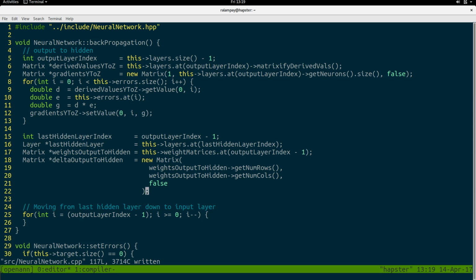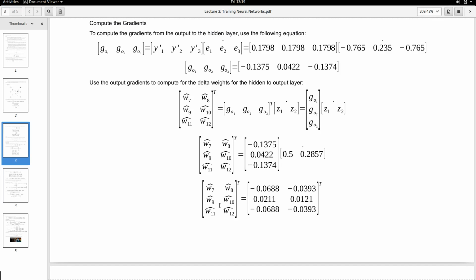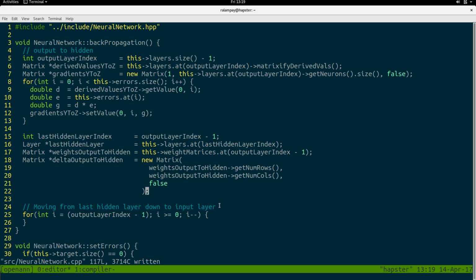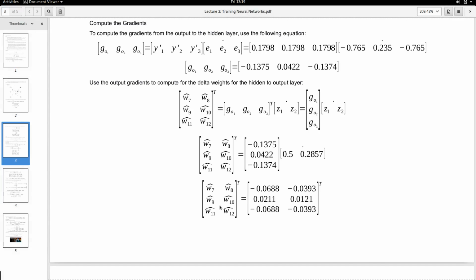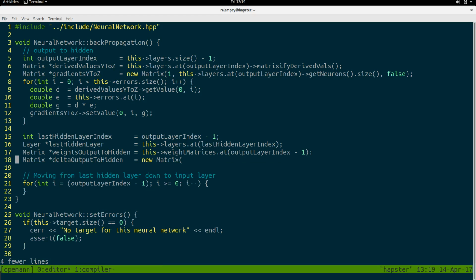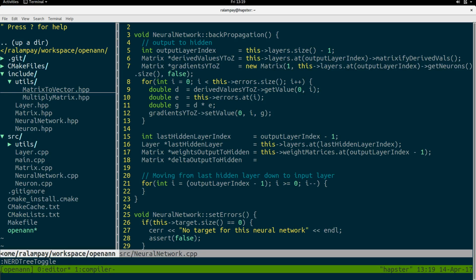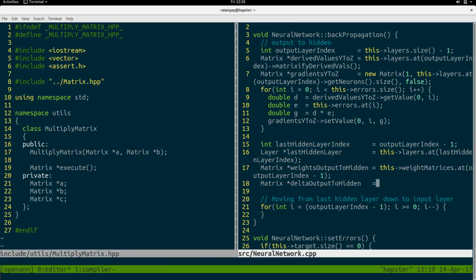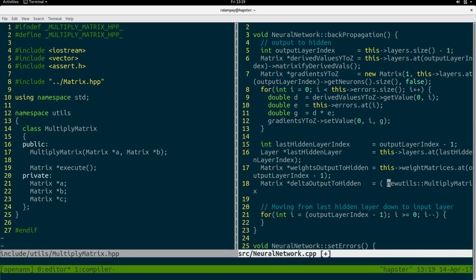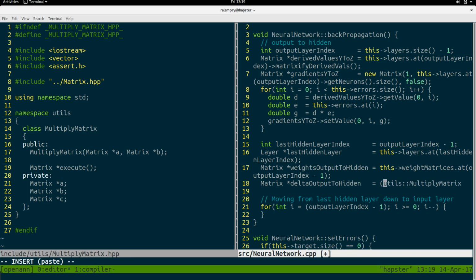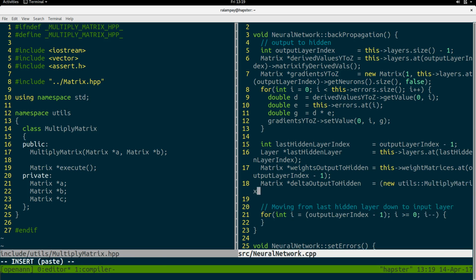Which is a new matrix, and to get the result, well, actually we don't really need to construct a new matrix. What we can do is use our multiply matrix function. Right, I forgot we had this thing. So utils multiply matrix, right? Yeah, that command pattern function. And new, something like new. Okay, pass it two matrices.